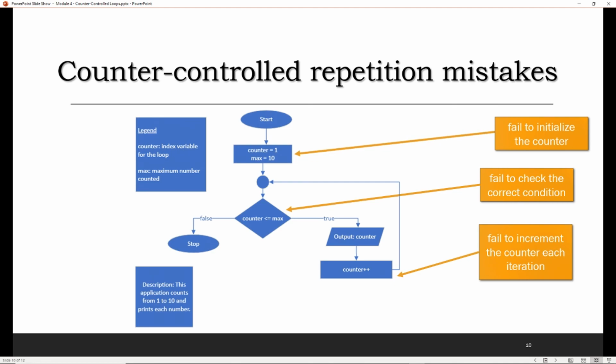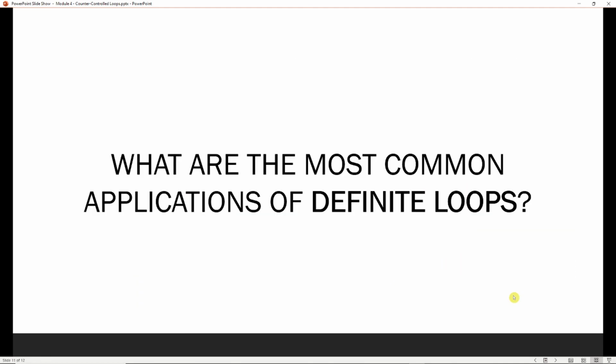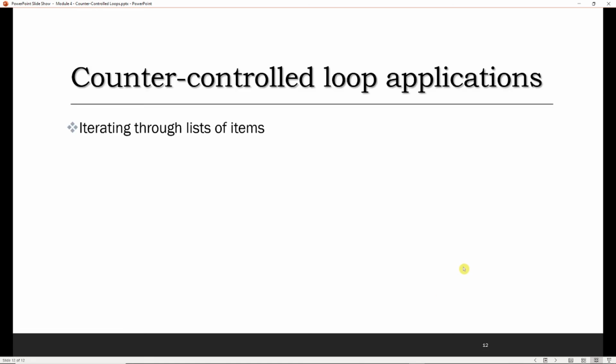So finally, what are the most common applications of definite loops? There are many applications, but the most common is that of iterating through lists of items. So we saw this in the case of working through each letter in the name. If we are counting items, or taking a total of a set of items that we have in a list, the counter-controlled loop is how we're going to accomplish that. If you have any questions about the examples or about counter-controlled loops in general, please let me know.